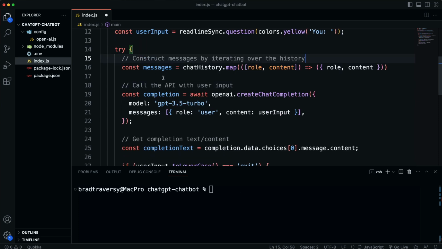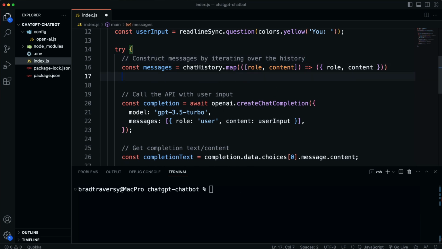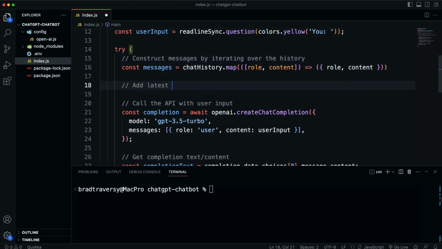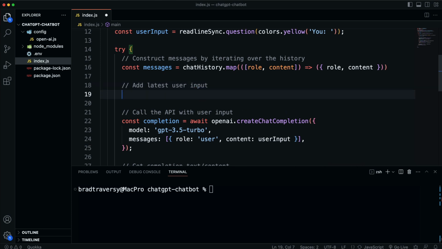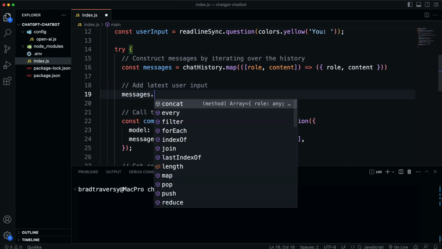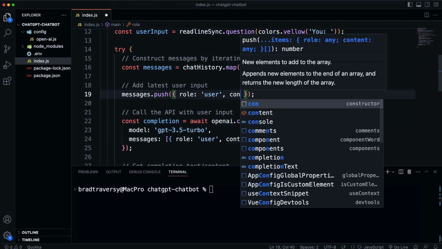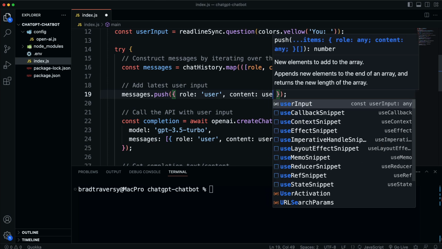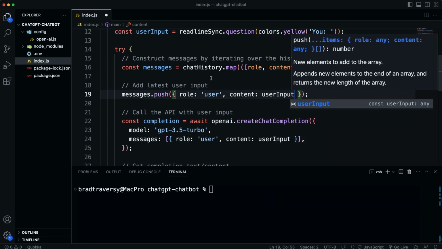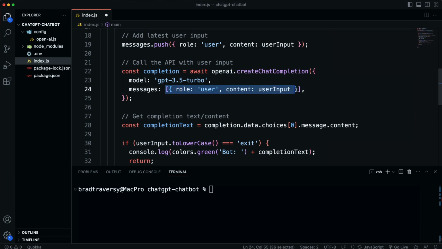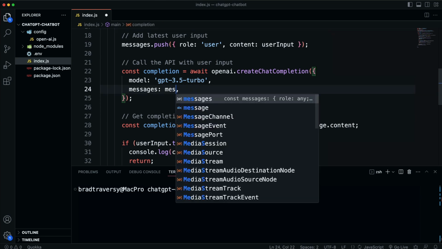All right, now we want to add the latest user input to the message array. So right under that, let's say add latest user input. So we'll say messages.push, because we're pushing onto the array, an object with role, which is going to be user, and content, which is going to be the user input. Now, instead of passing that directly in here, we're going to pass in messages.